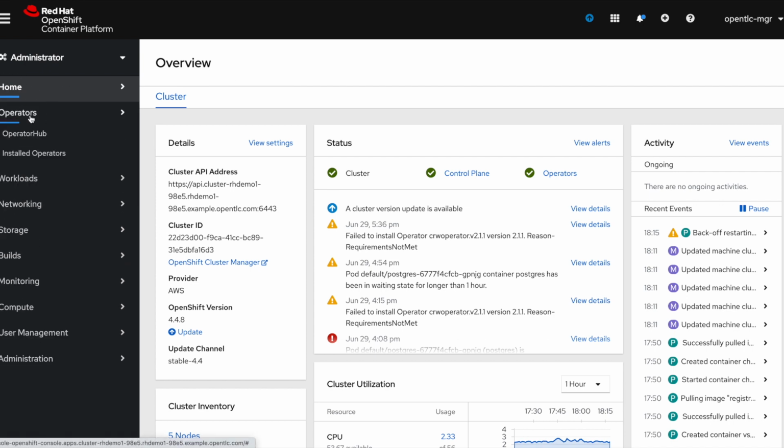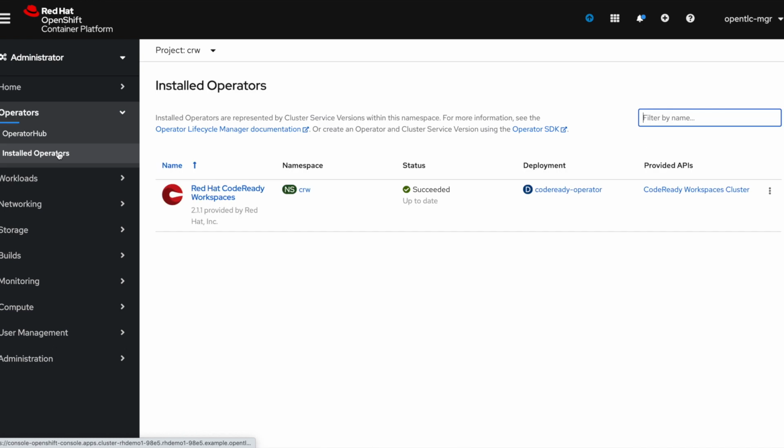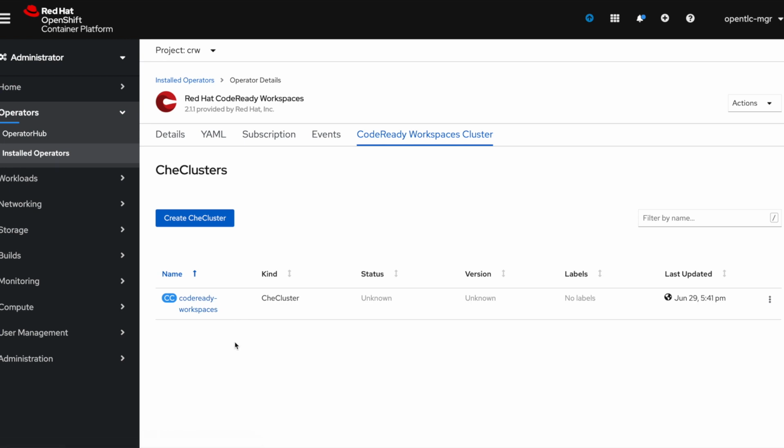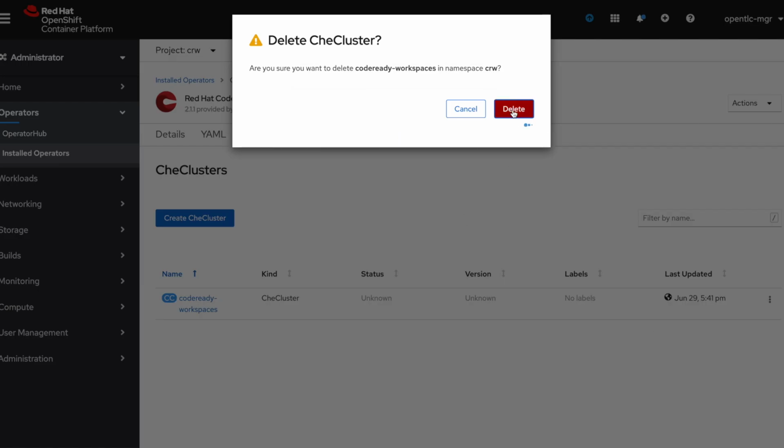I'll now show you how to remove CodeReady Workspaces from OpenShift. First of all, go to the installed operators. There's the operator which we installed earlier. Drill down into there, but first of all, before we delete the operator, let's delete the cluster that we created. This is the CodeReady Workspace. On the right hand side here at the menu, select Delete Cluster and then confirm deletion.